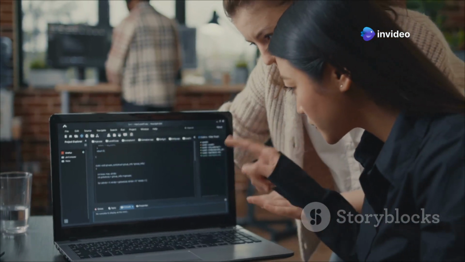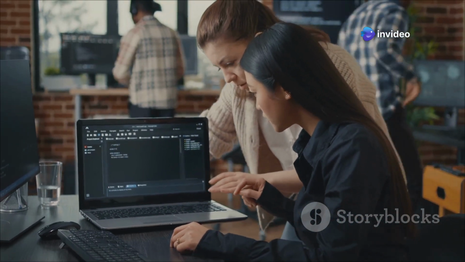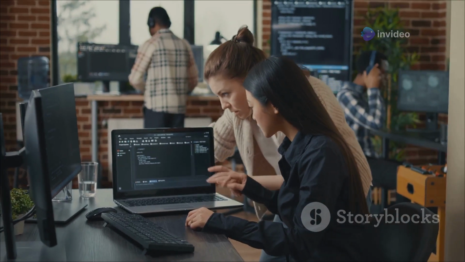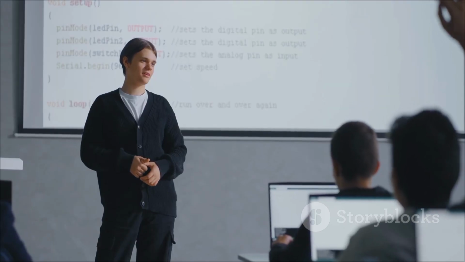Once you understand these languages, you can create your own websites, customize existing websites, and even pursue a career in web development. So, what are you waiting for?